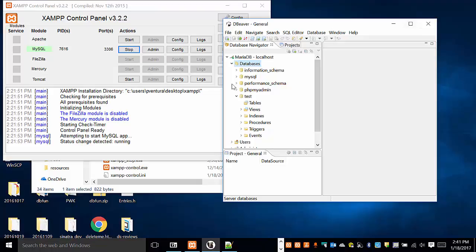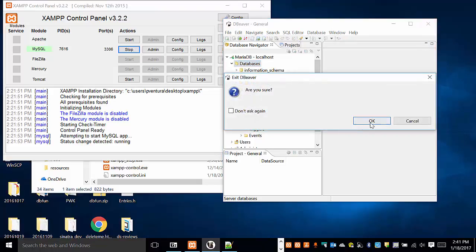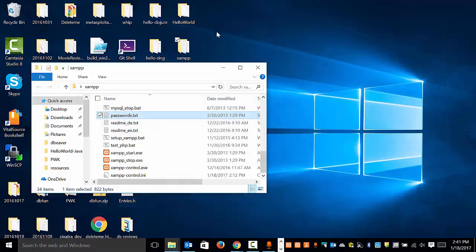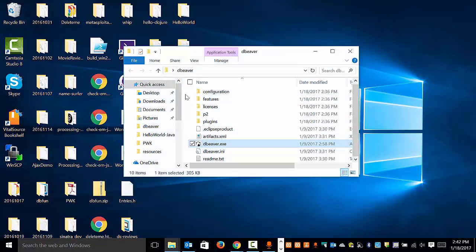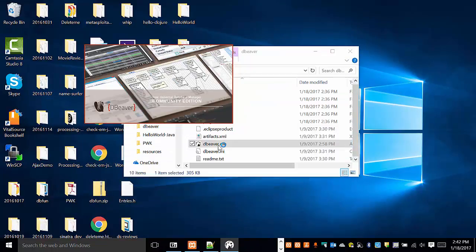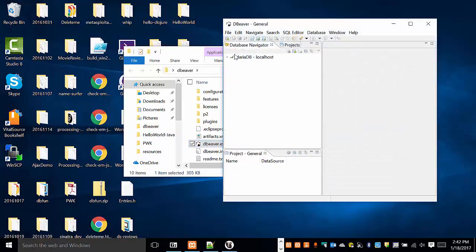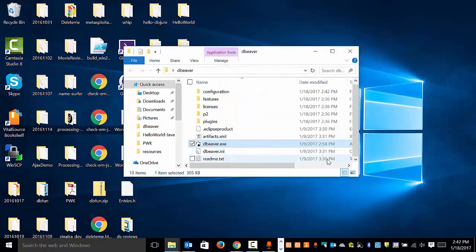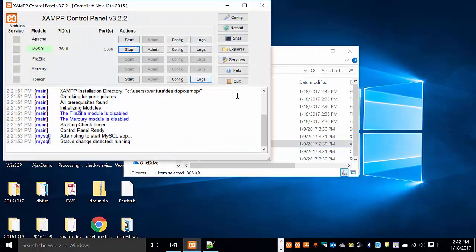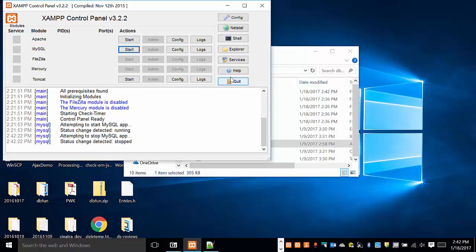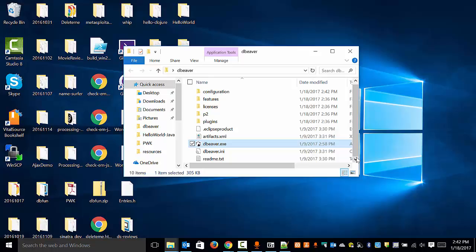A couple of other things, for how to shut down. DBeaver will remember your connection. For instance, when I close this and run DBeaver again, I don't have to set up another connection to that database. There it is, and I can just spin this open and work with that. That's nice. When you're done with your database, you can just click stop here to shut down MySQL and then quit the control panel and you're good to go.